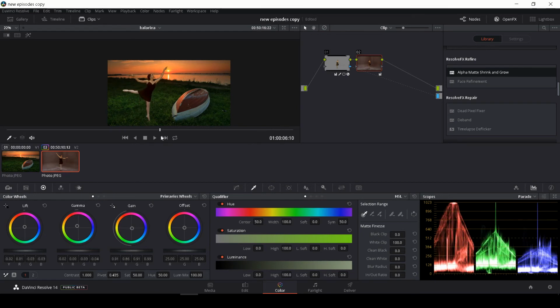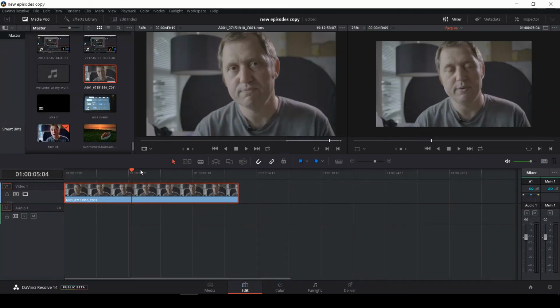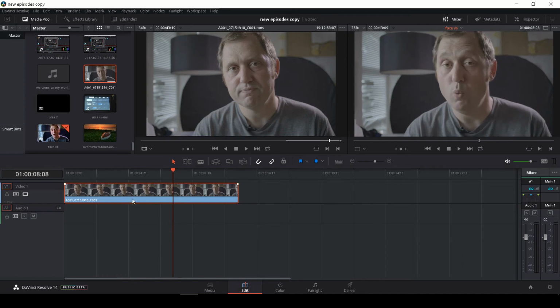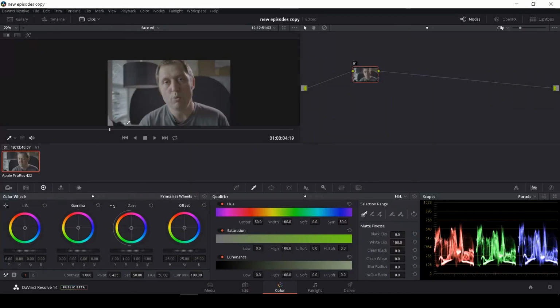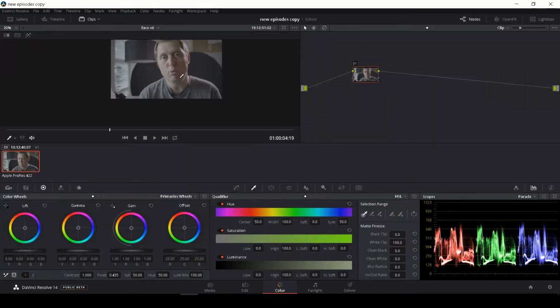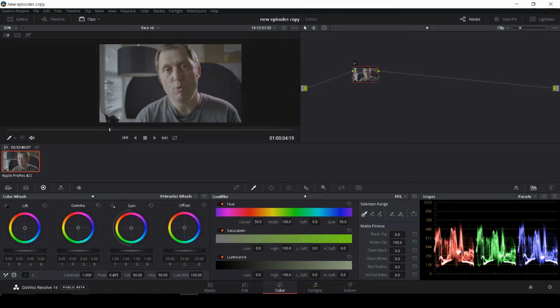So this is just one of the new things, of course, in DaVinci Resolve Beta 6. There's also some adjustments in the face refinement tool, which I've done previous videos about, but there's some new features in that tool as well in the beta version. So let's have a quick look at that as well.